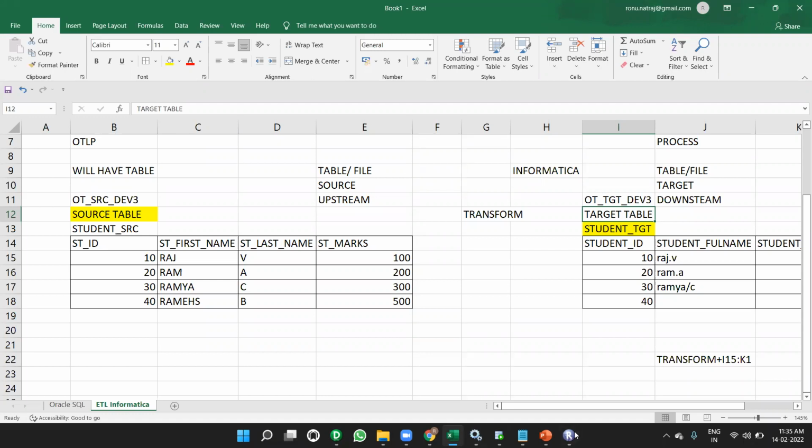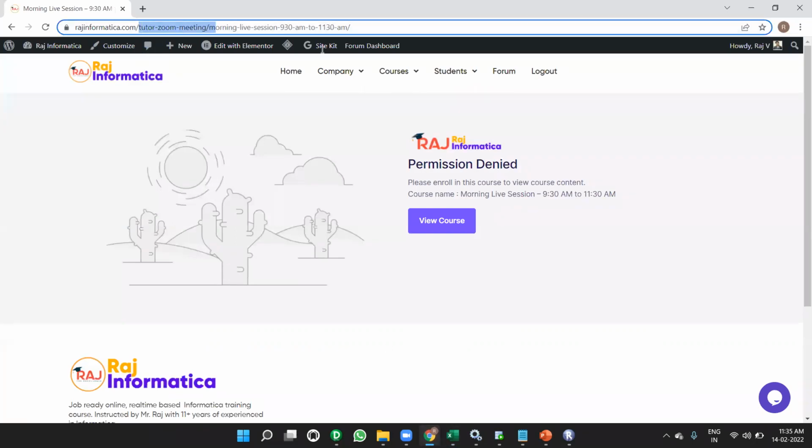Who is this? Oh, Harish. Harish, I will send. Krishna, for me also, sir. For me also today. See now, one second, guys. If you have registered on my website, you no need to ask me. Go to rajinformatica.com.